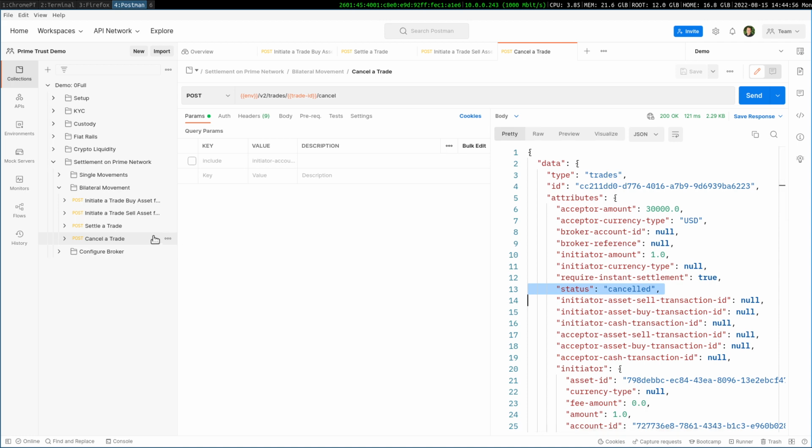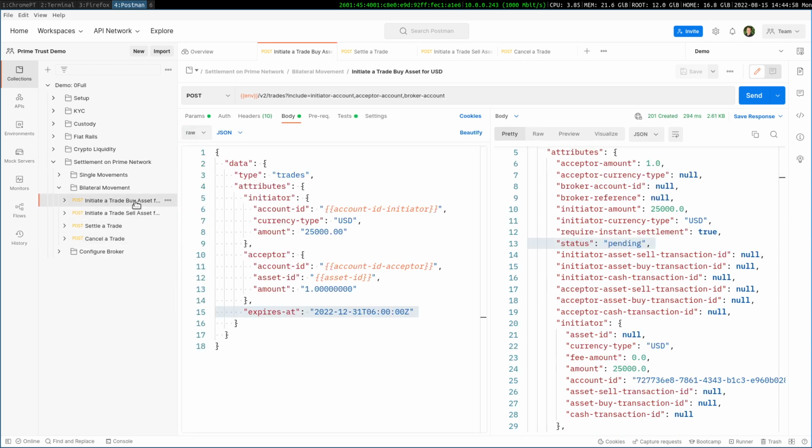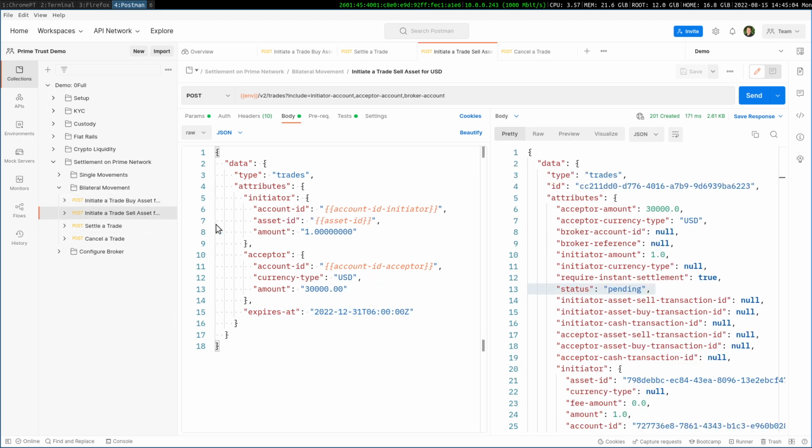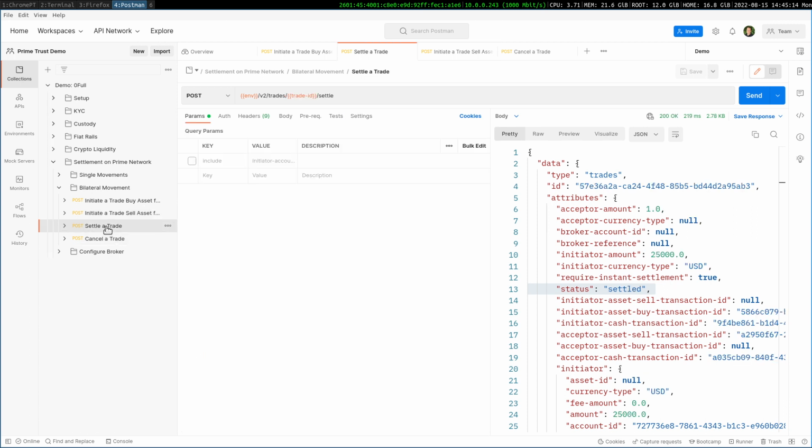These 4 API calls, the initiating of a trade, dollars for asset, or asset for dollars, you can consider them a buy or sell, or you can just look at them as a trade of one thing for another. And then step 2 is settling that trade or canceling that trade.